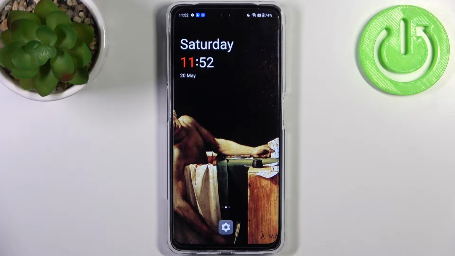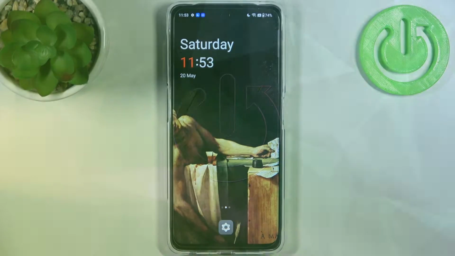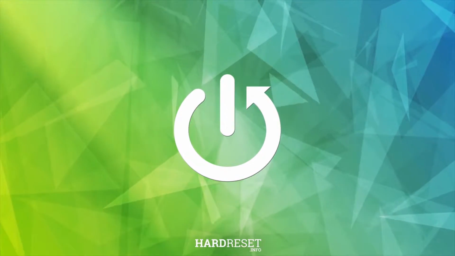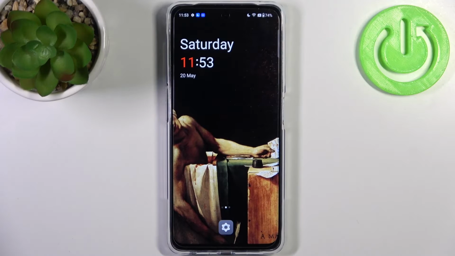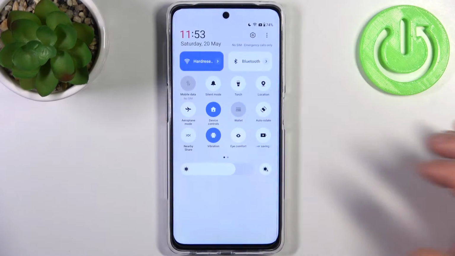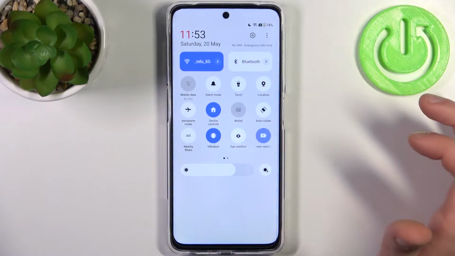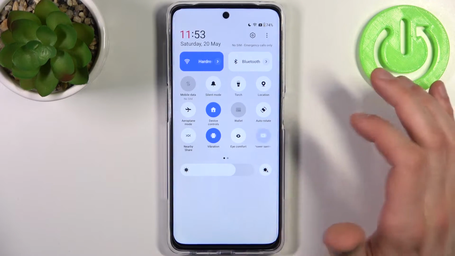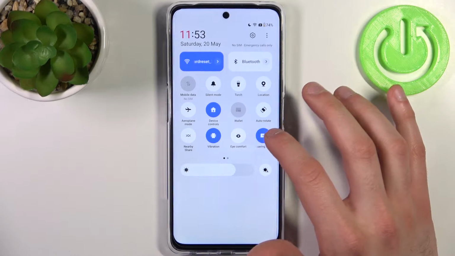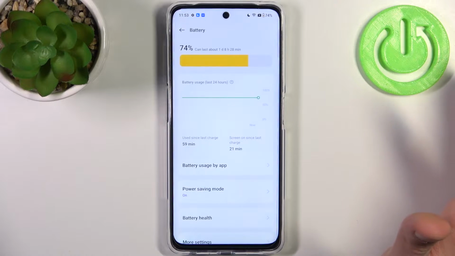Here I have OnePlus Nord CE 3 Lite, and today I'm going to show you how to enable power saving mode on this device. So to do it, firstly you have to go to the upper bar, and here you can find the button power saving. So by tapping it once you can switch this mode. By holding your finger on it you can access some of its settings.